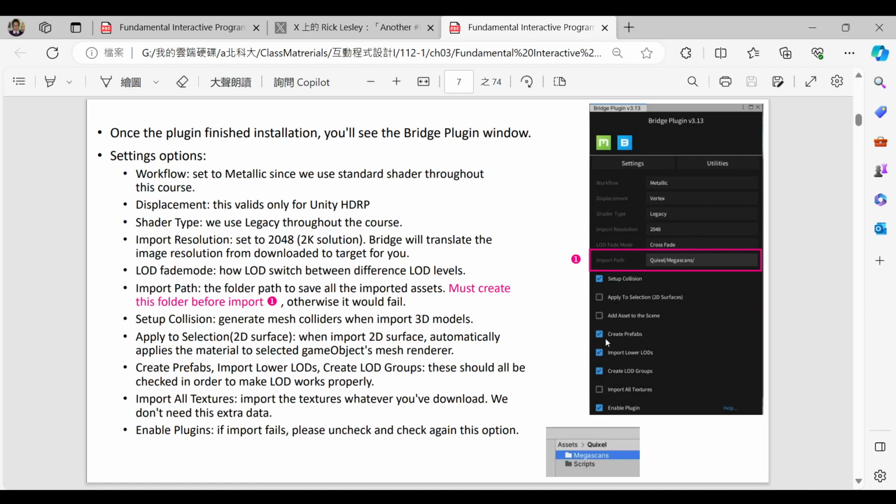The next is create prefabs. And when you import lower LODs, are you going to create LOD groups directly? Typically we will check this on, and with import lower LODs on and create LOD groups on. So these three will be turned on at the same time. If you turn on all these options at the same time, you can combine the imported LODs to be one Unity game object. That is very, very time saving for you. And the next one is import all textures.